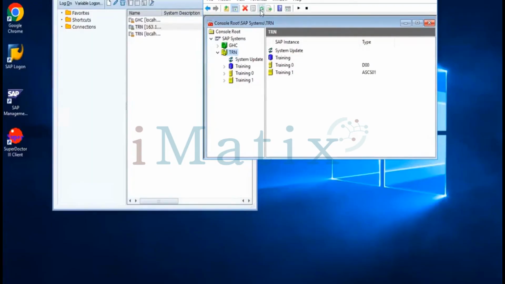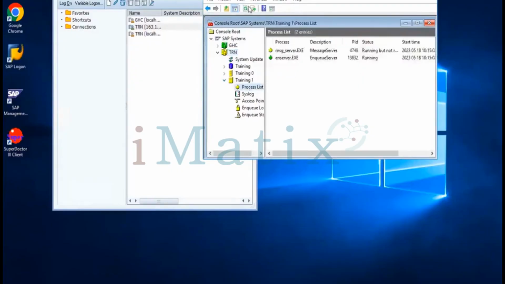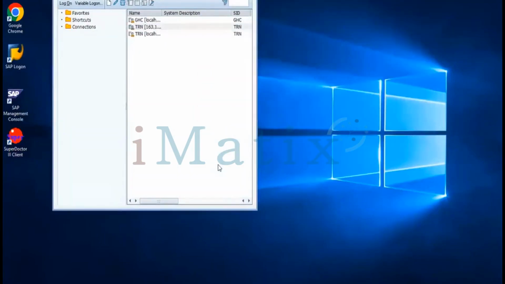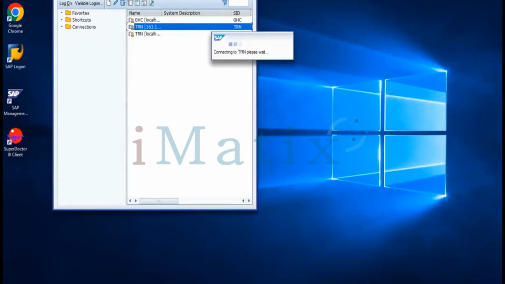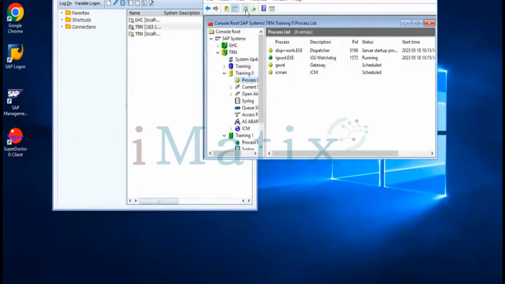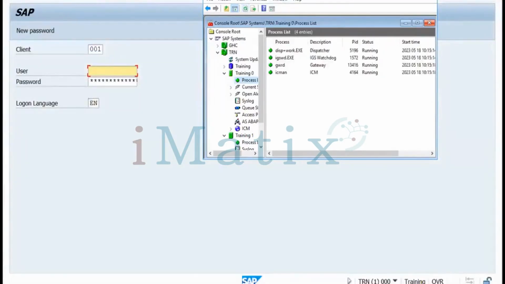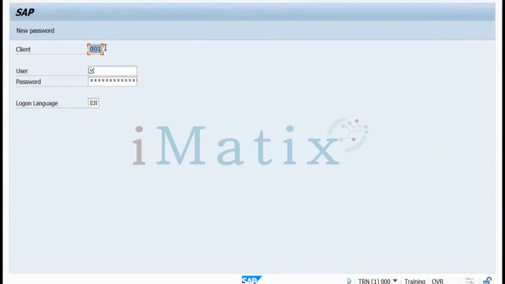Now I am trying to start the system. Oh, now I think there is a problem. Now starting. It takes some time, 2-3 minutes at least. When everything is green, it is now green. Everything is green. Now we will try to log in to client 100.